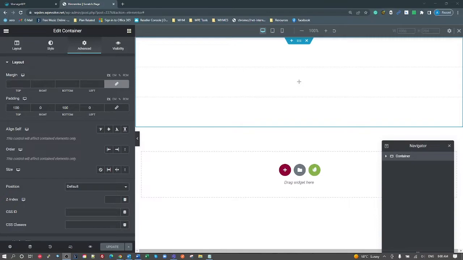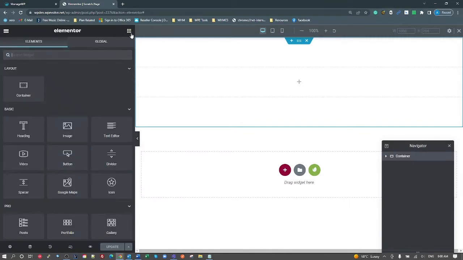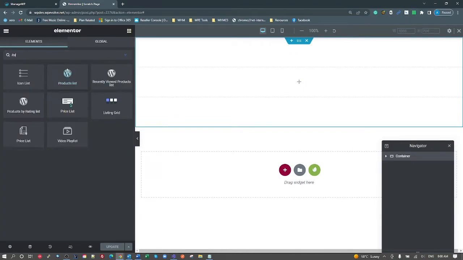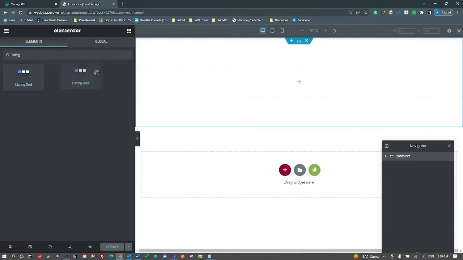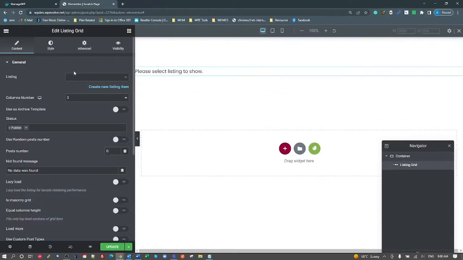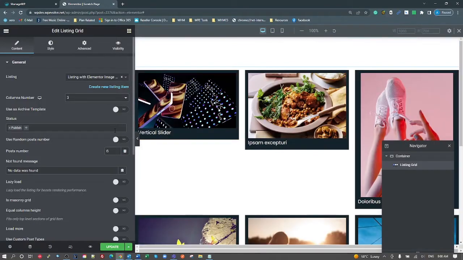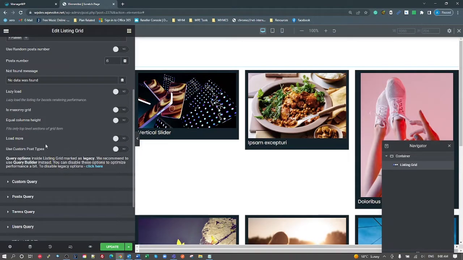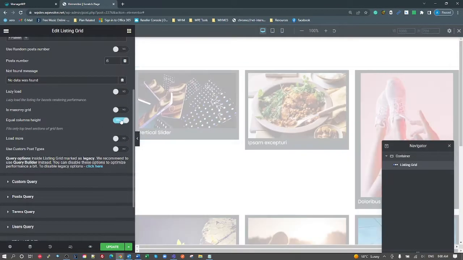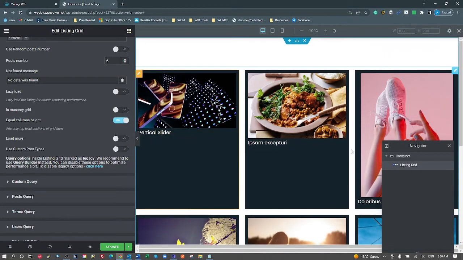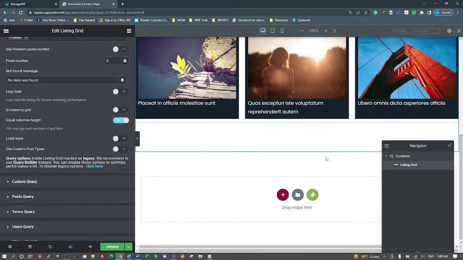So what I wanted to show you is what I've come up with as a way that I think is actually better. So what we're going to start with is a listing grid, a standard JSON listing grid. I'm going to add a listing which I've already created, and I'll walk through that a little bit shortly. So standard listing grid. I'm going to set it to equal height.